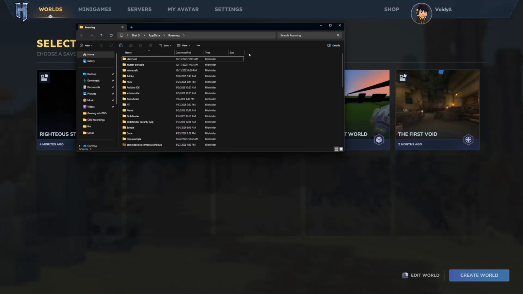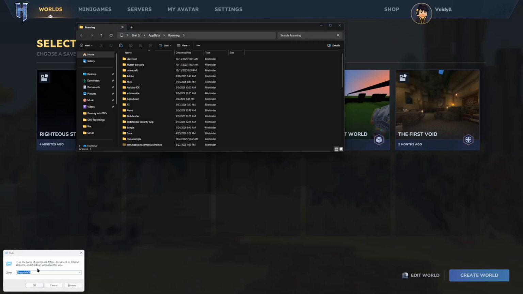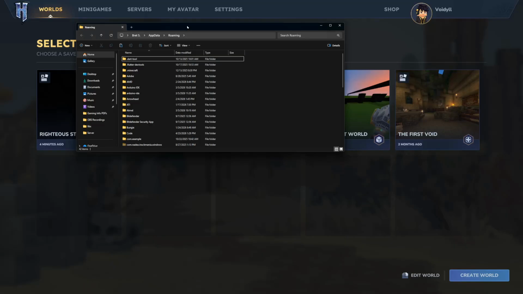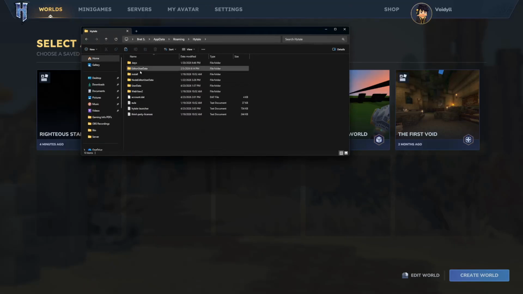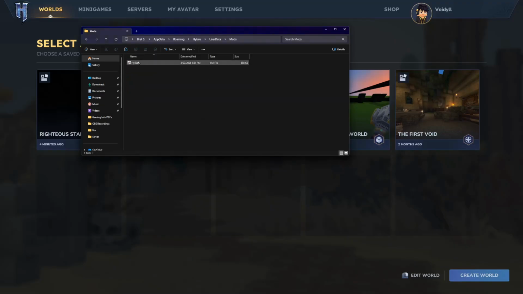To actually get the mod into your mods folder, you're going to want to open up your app data file, which you can do, if you're on Windows, by pressing Windows and then R, and then type in %appdata%. That'll open up this folder. You're going to want to find Hytale in here, go into user data, and then mods. And you're just going to want to paste the server jar, just this Hytide file, the one you'll find on CurseForge, into this folder.